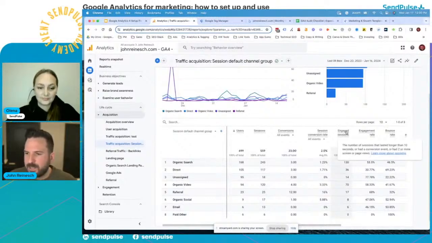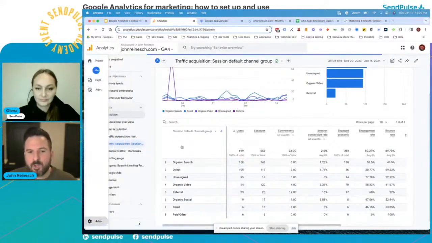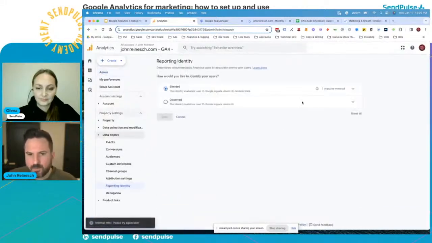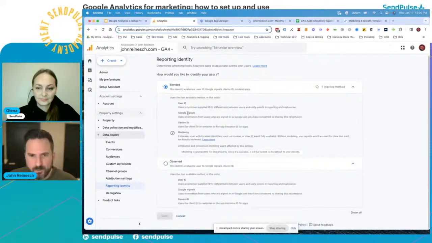So it's a nice way if you're not sure what something is, like engaged session can be confusing because there's a lot of criteria. Google will tell you right there. So this can be really helpful. Now, this is not really going to give you much for users. So when we go back to the reporting identity, this is where you could start to see how Google tracks users. And these are really the options here.